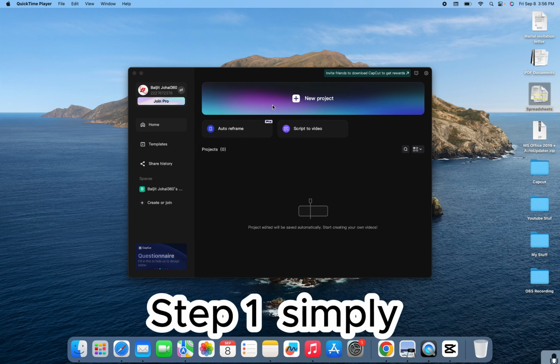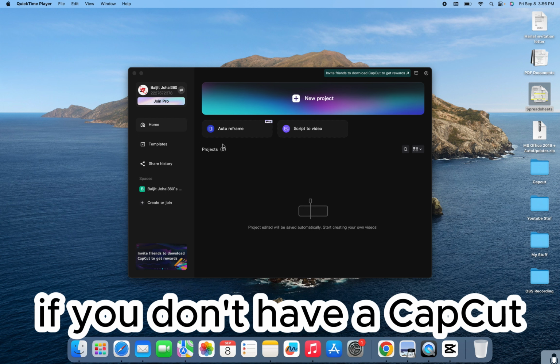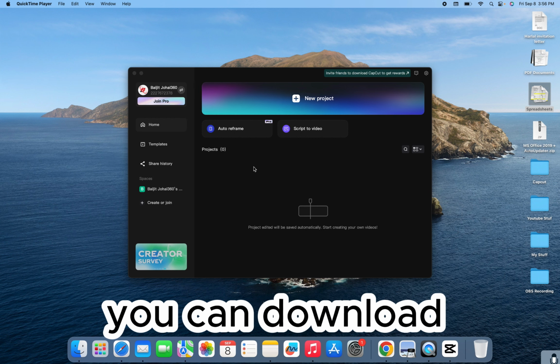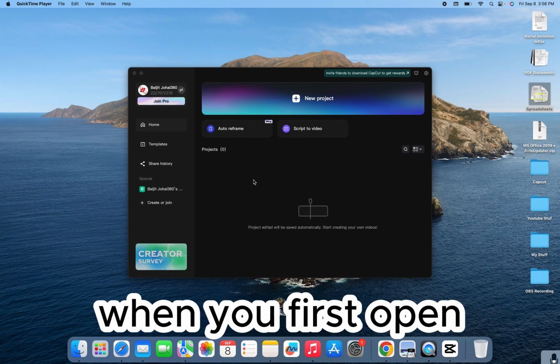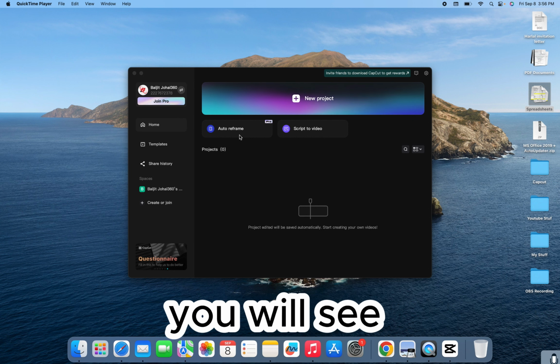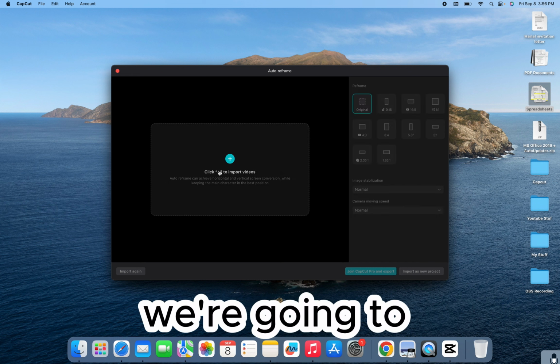So simply, when you open CapCut, you will see this window. If you don't have CapCut, you need to download it. I will leave a link in the description. You can download it totally free. When you first open it, I am logged in. You don't have to log in, but when you open it, you will see here it says auto reframe. We're going to click on auto reframe, then another window pops up.